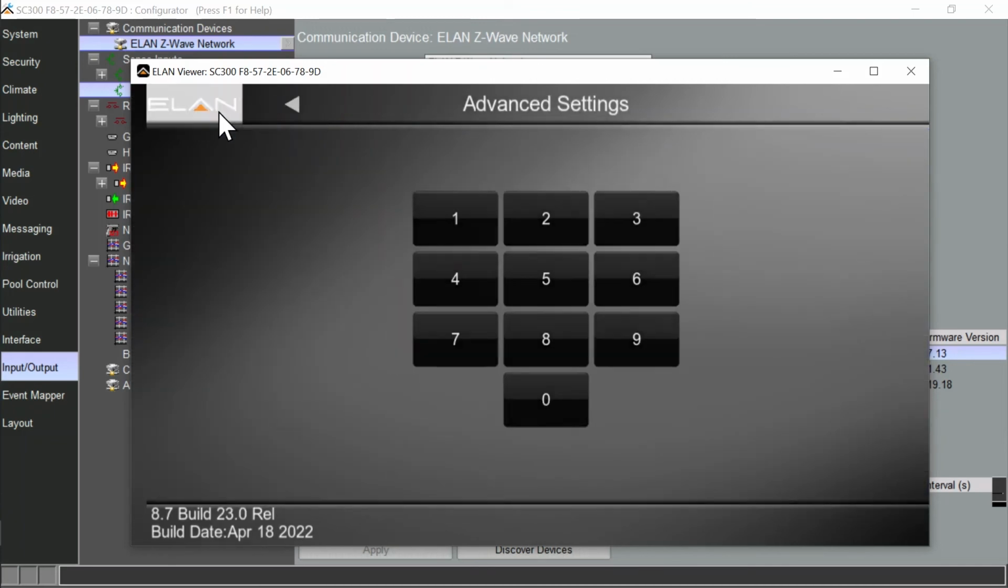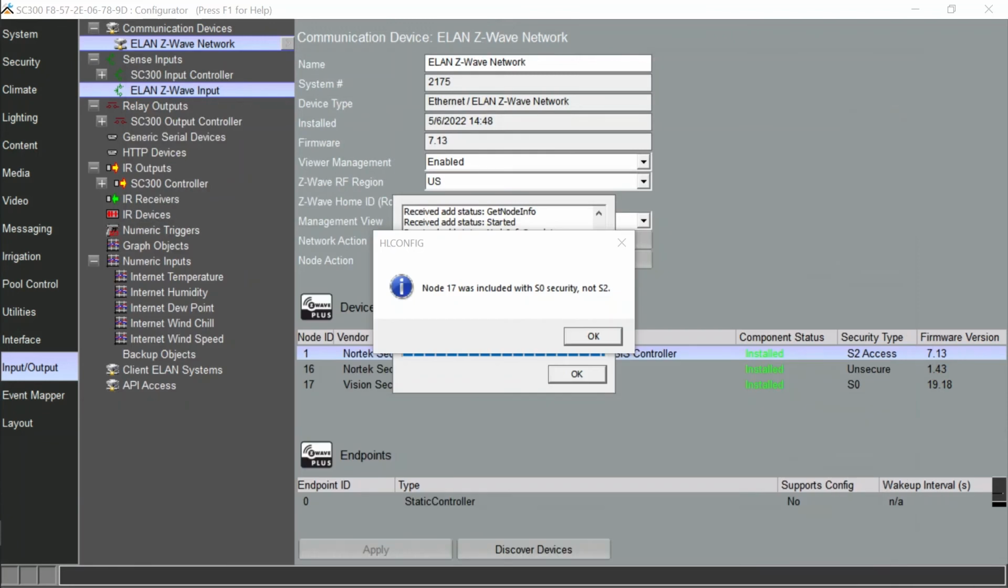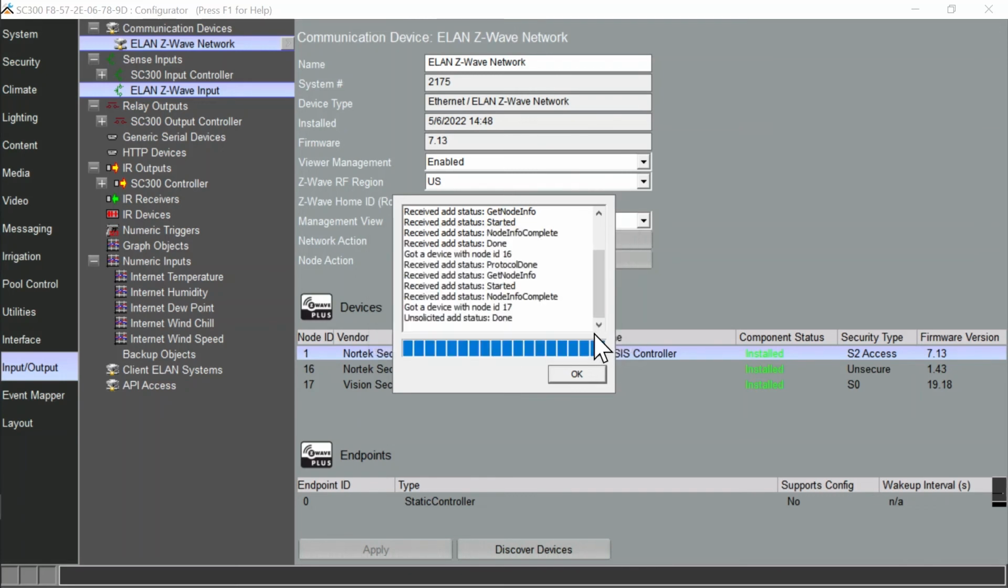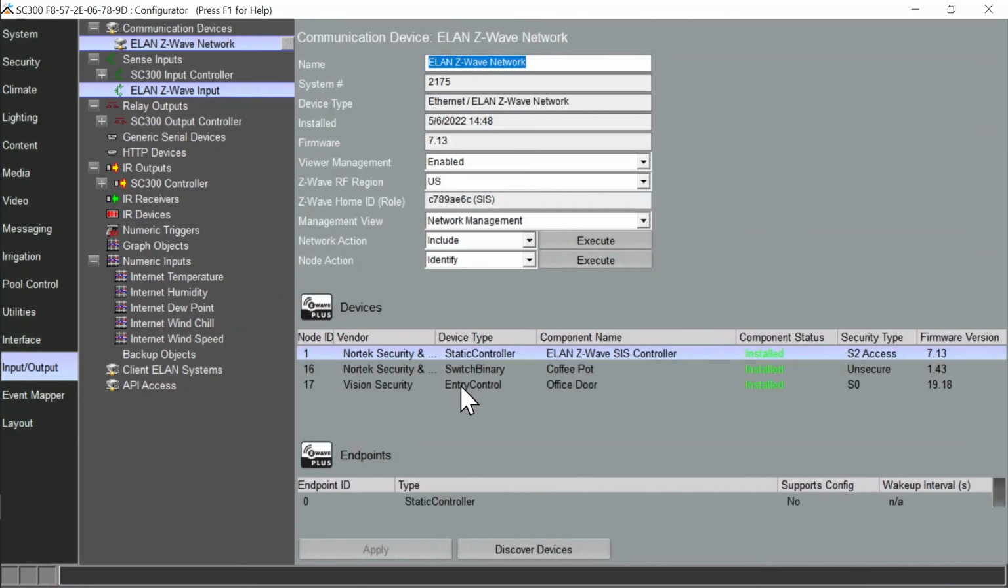Now, once we've done that, we can go back into Configurator and notice that it has a pop-up showing its added devices. And we can see the 2 devices it's added by the manufacturer vendor, then what type it is, what its component's name is, whether it's installed, whether its security type is S1, S2, S0, or unsecure, and the device's firmware. Same with the door lock. We can see it's an entry control, its name, and the firmware.